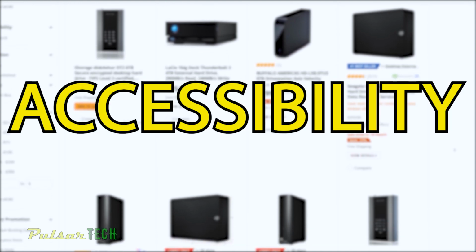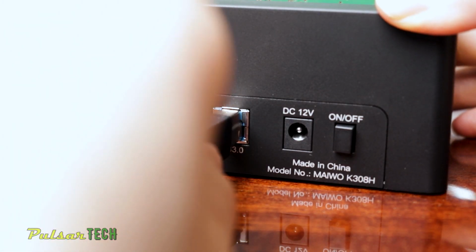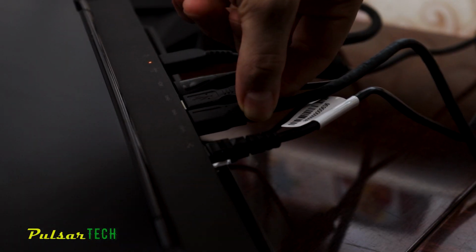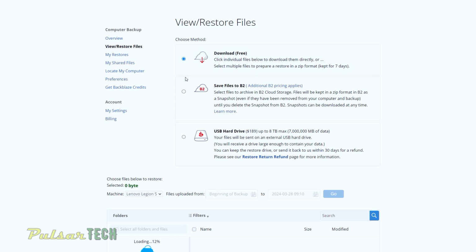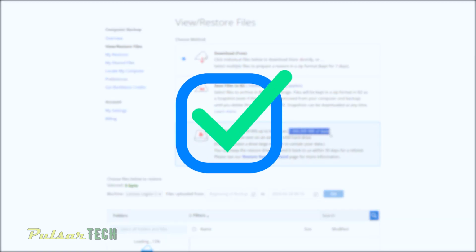Second, accessibility. The hard drive can only be accessed when connected to your PC or laptop, while online backup storage can be accessed from anywhere in the world using the phone app or your account on the Backblaze website. So no doubt about it, a pro for online backup.